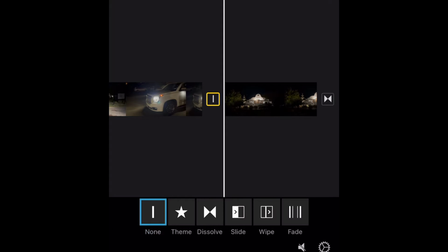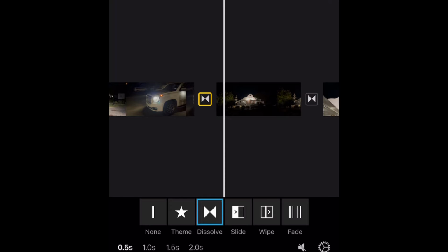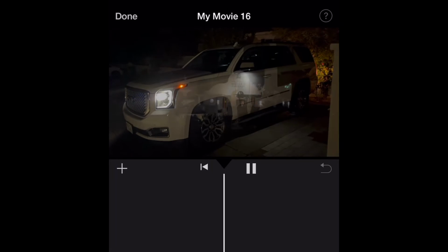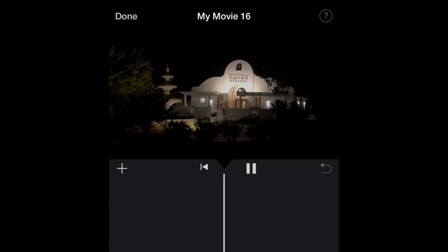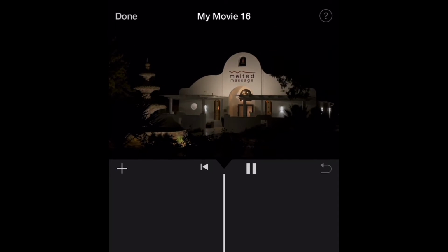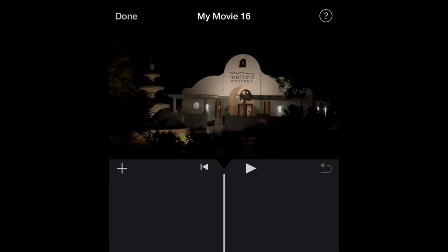From here, what you're going to do is click on the transition, that little box between the two clips, and you're going to choose which one you like. I really like this one. You can see the transition, but it's a smooth transition. So now it's added those between each of the clips. Everything looks pretty good there.